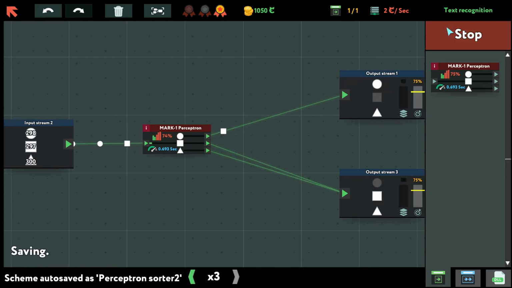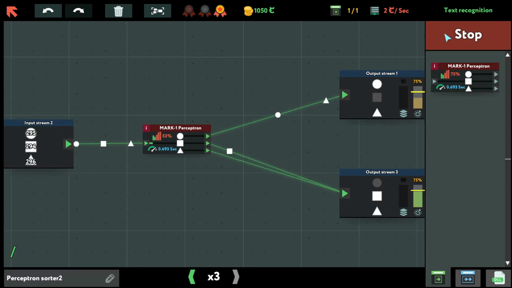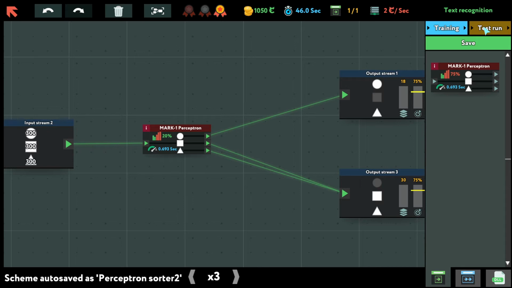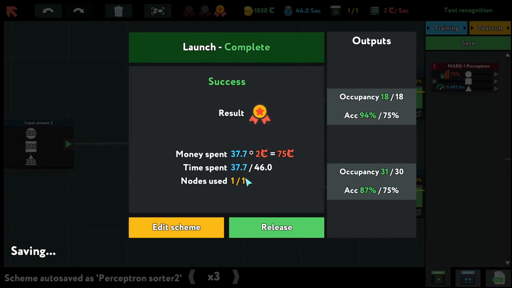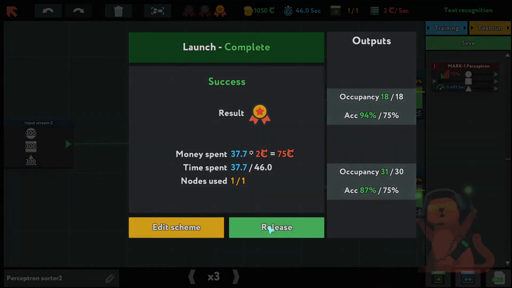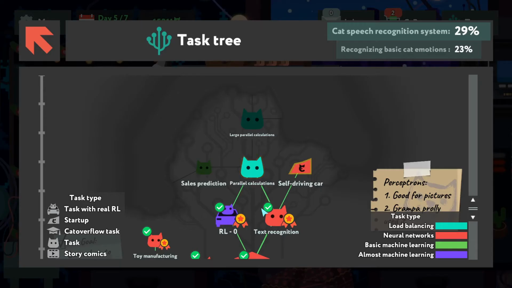Let's do some training, and stop when it's optimal. And then we just test. Yeah, I don't really see how we can do it any other way when we're only allowed one node, so that better have worked. Yep.